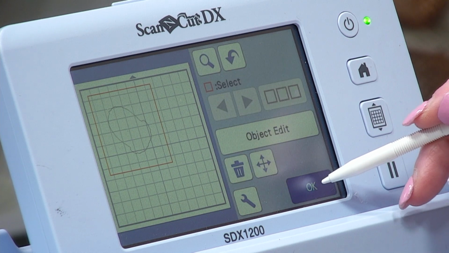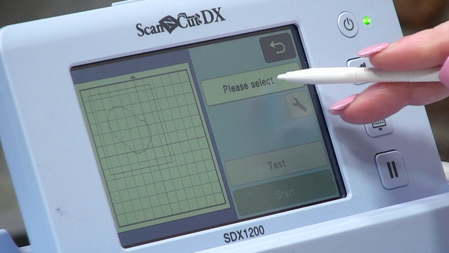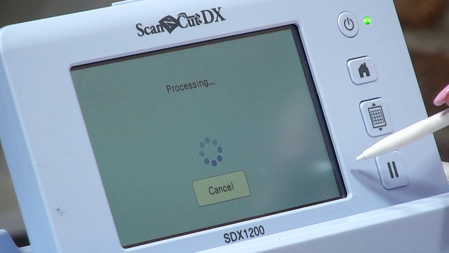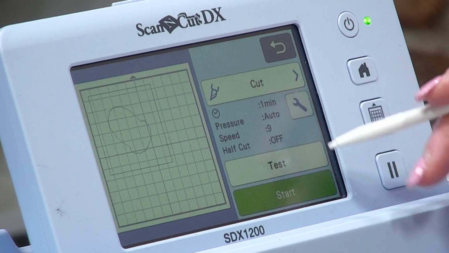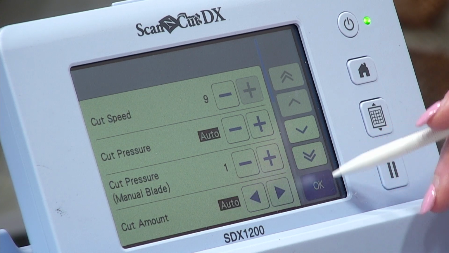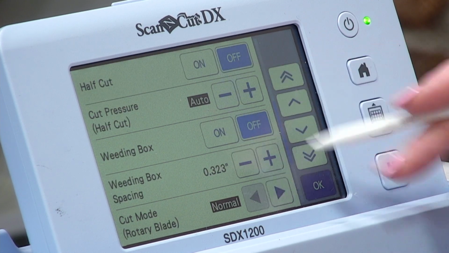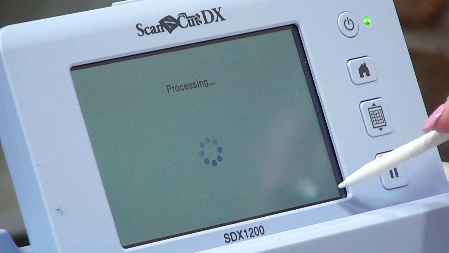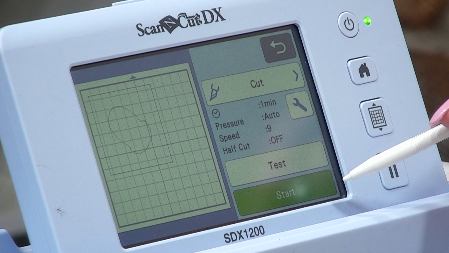So I'm just going to press OK and keep going until I get to Please Select and Cut. I'm just going to check my settings because sometimes I do play around with my settings like this. And I'm just going to check that half cut isn't on. All right, so we're good to go. And then we'll press Start.